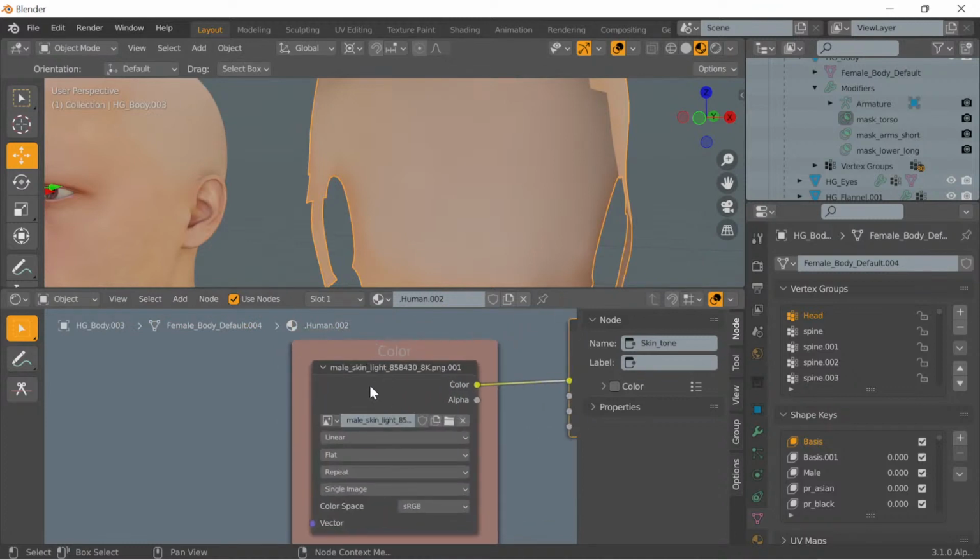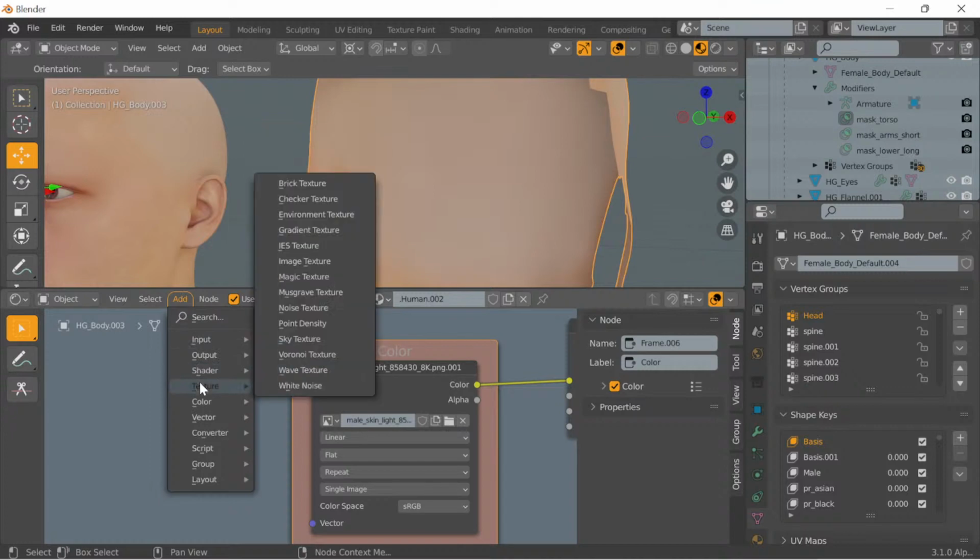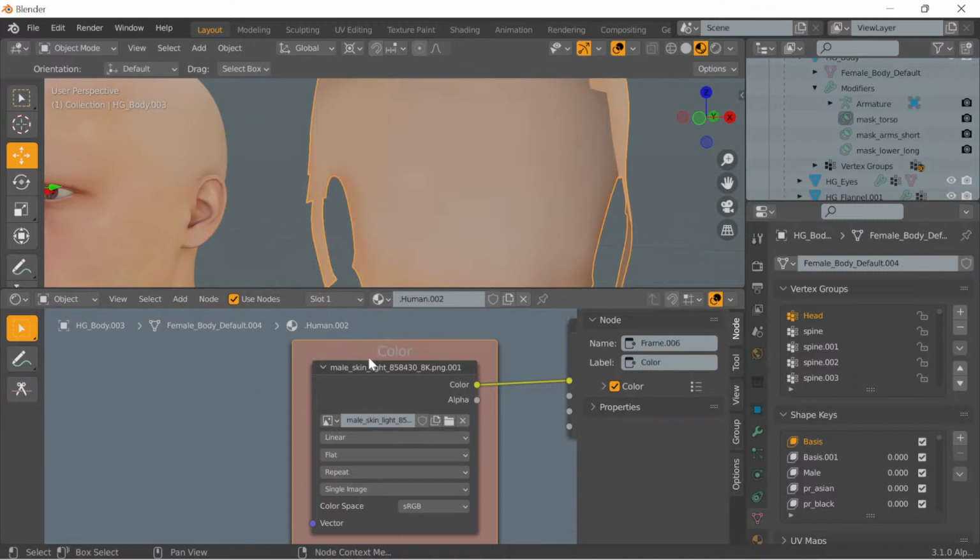texture, what do they call it? The texture node. So you're worried about the image texture, and let's see, hold on one second. We'll go to shader editor, we got that. Add node, shader, texture. So the image texture, basically. So this is the image texture here. It's in the color section. They named it color, and then it has male_skin_light_85.